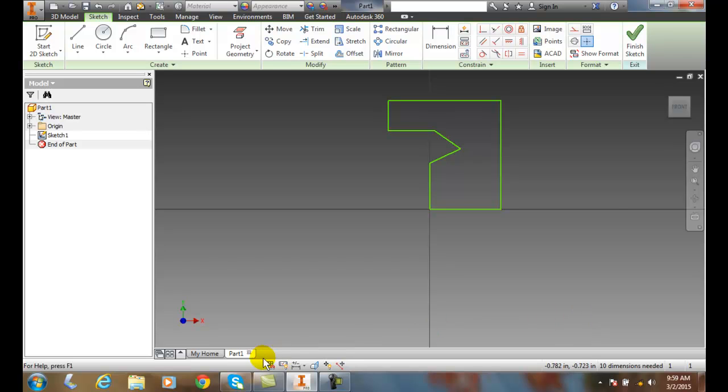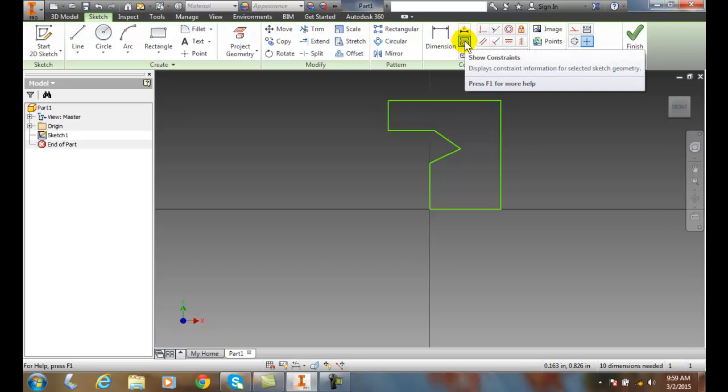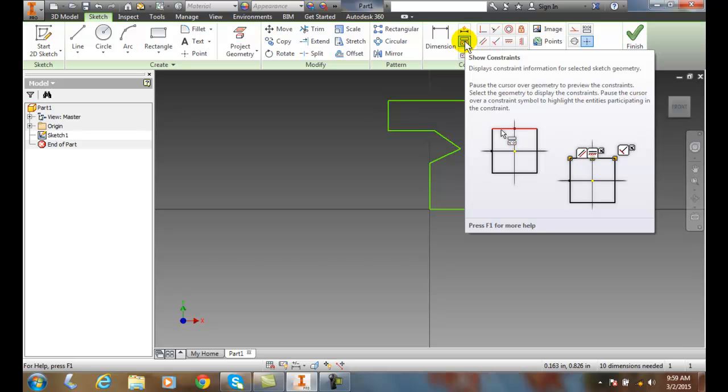Sometimes that gets to be a little too busy when you're working to see all the different constraints, so sometimes we just want to have it off and we want to go up and see a particular entity, what that constraint is for that one entity, and therefore we use show constraints for that.